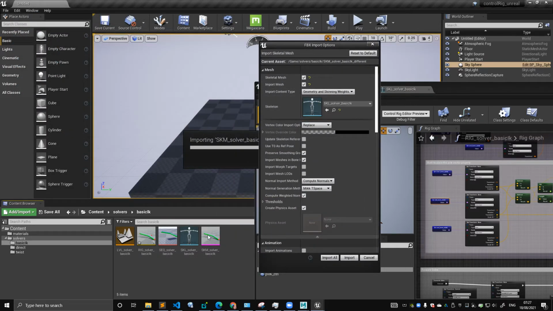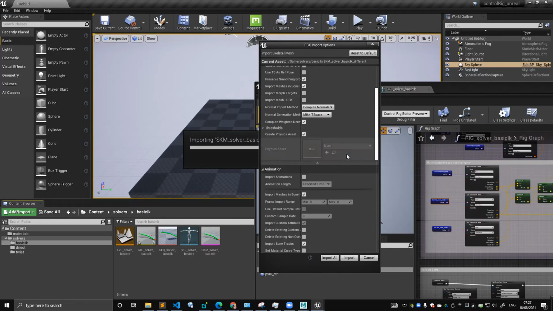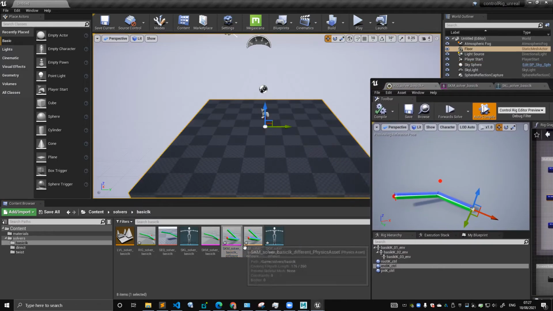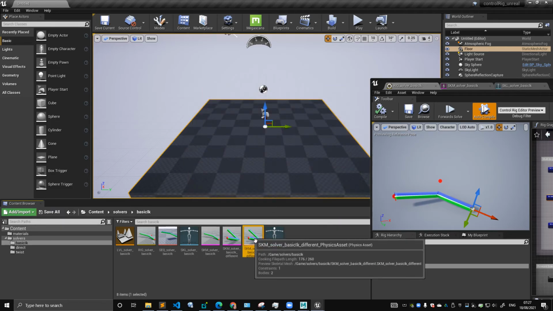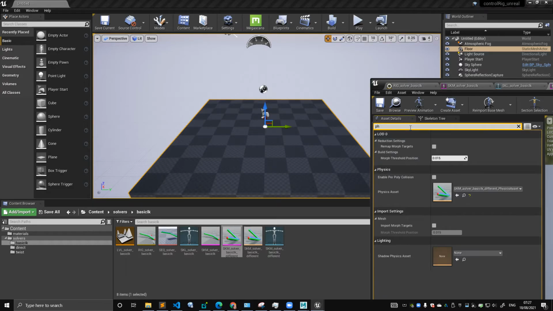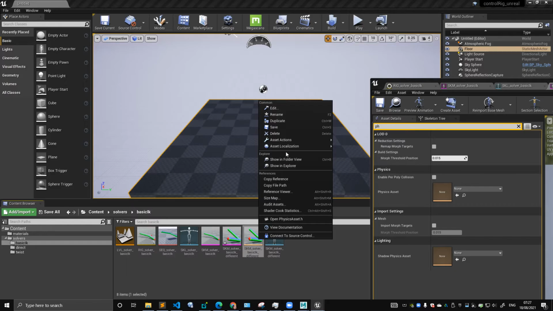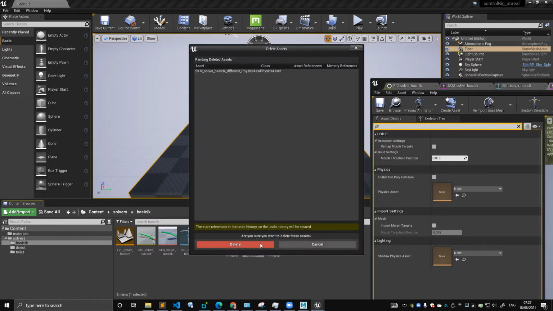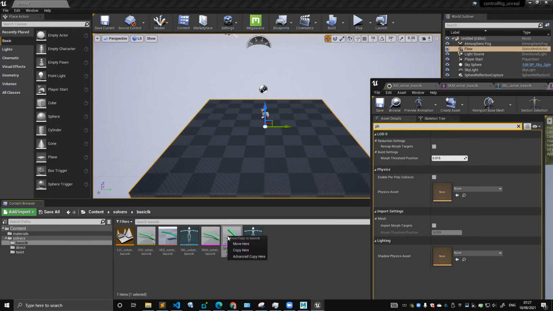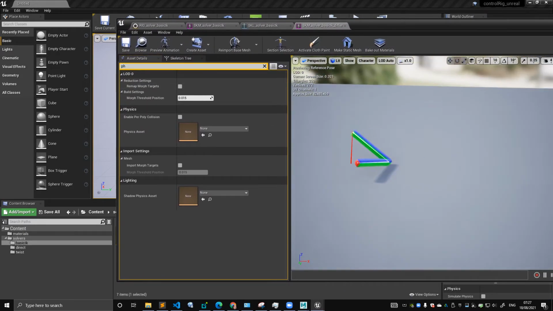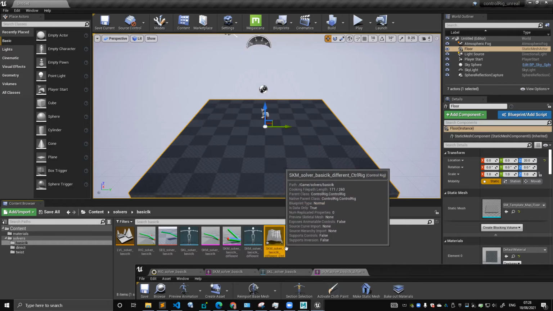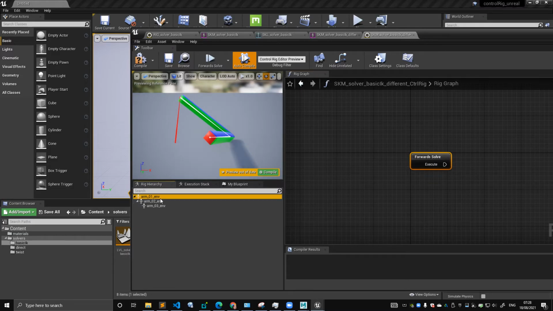Now I don't want to use the same skeleton as we had, so I'm going to clear this. So it's brand new basically. Let me save everything. Let me get rid of that. Let me get rid of the physical asset. I don't need it. So yeah, we only have these two things now. If I open the skeletal mesh, it looks like that, and I create a control rig from it. Now we have this hierarchy.